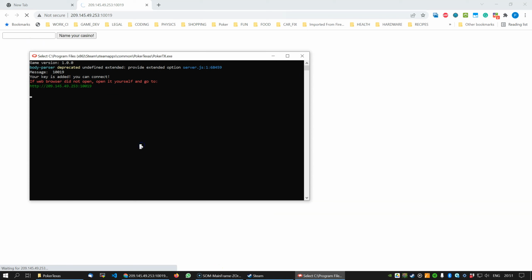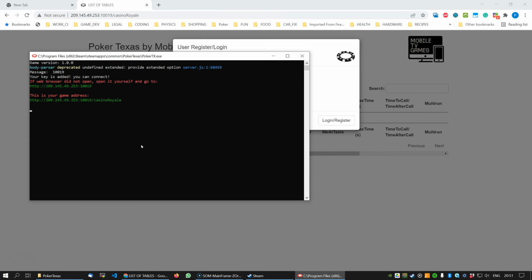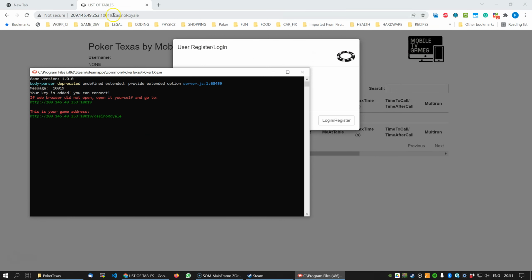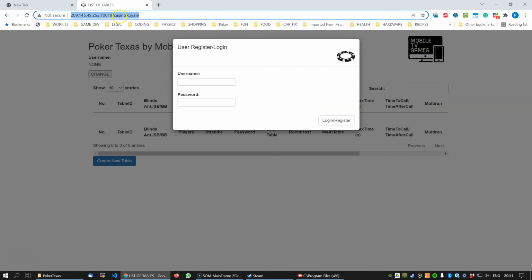If this doesn't open or you want a different browser, copy this from your console and type it into the browser. We need to name our casino. It cannot be blank and it cannot contain special characters. And after we got the address, you will get the full address to your casino, and now you can copy this and send to other players so they can connect.